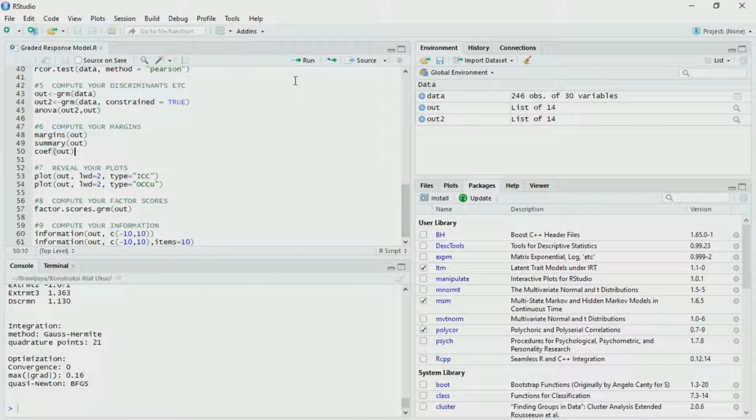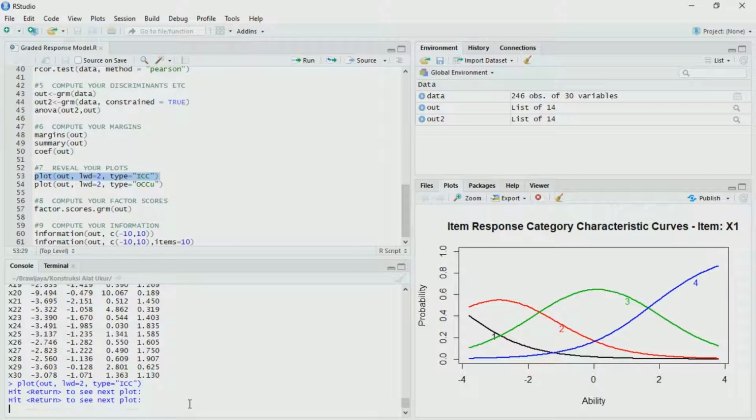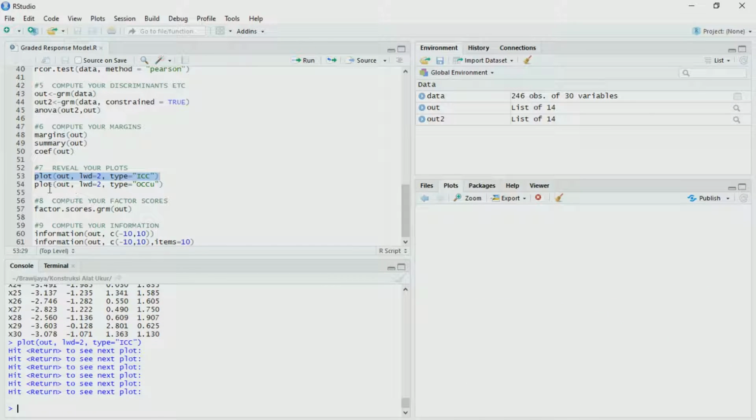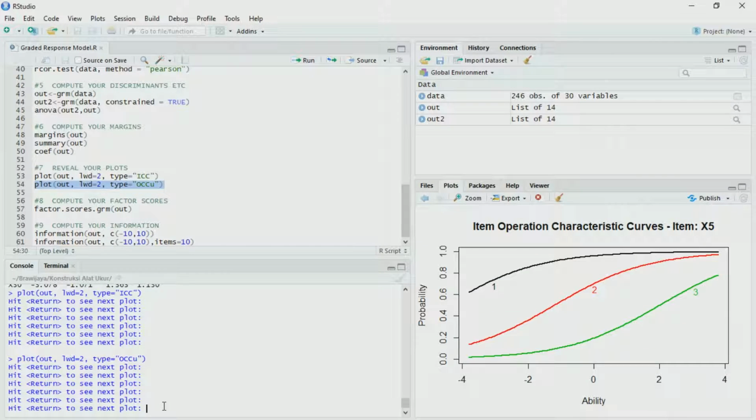To see the plotting of your item response category characteristic curves for each item, type in the command plot(out, lwd = 2, type = "ICC"). To scroll through each item, simply press Enter in the console box. Then if you want to see the plotting of your item operating characteristic curves for each item, you can type in the command plot(out, lwd = 2, type = "OCCu"). Just like before, to scroll through each item, simply press Enter in the console box.